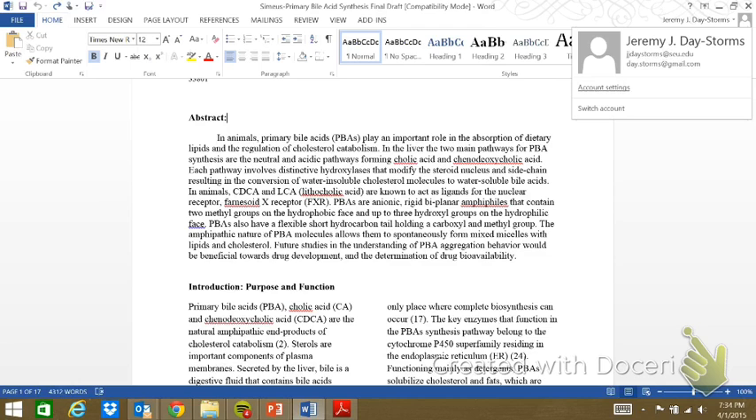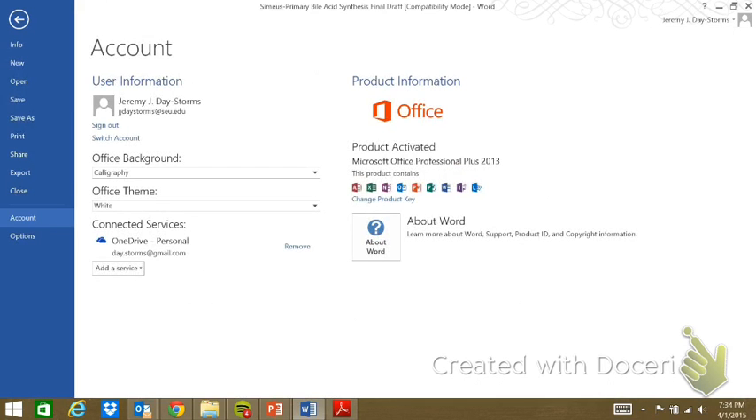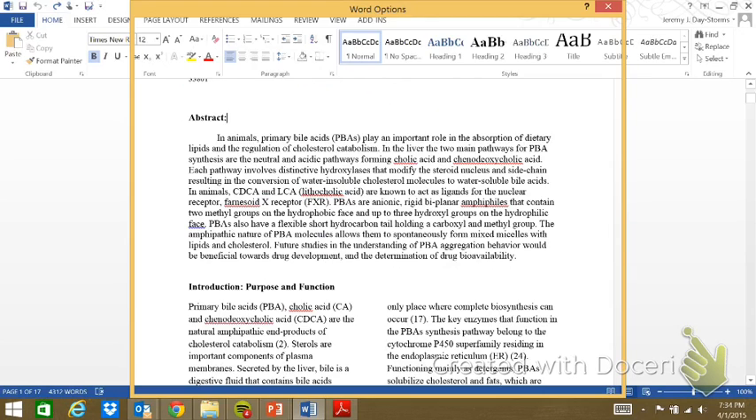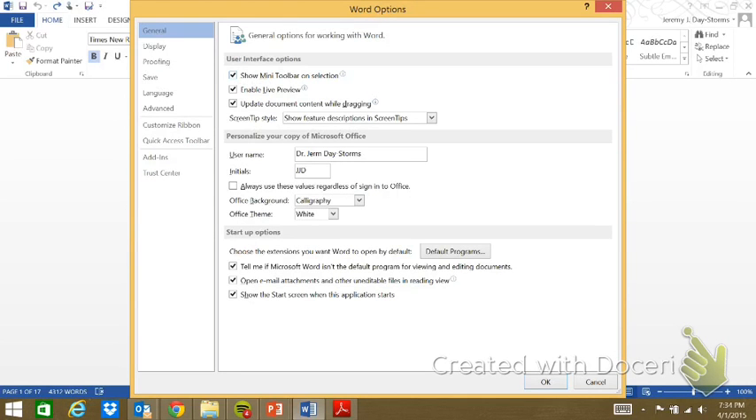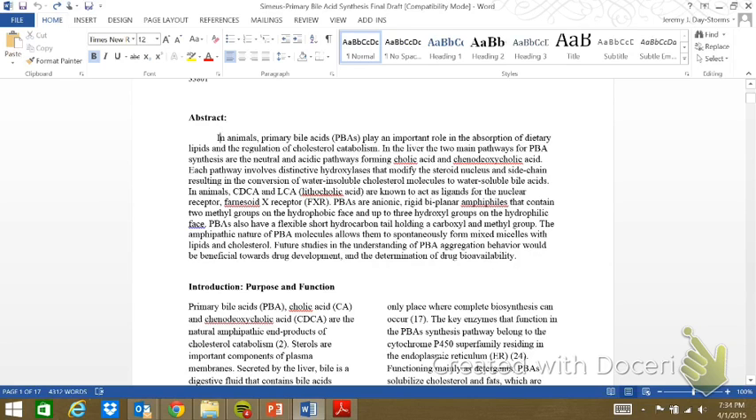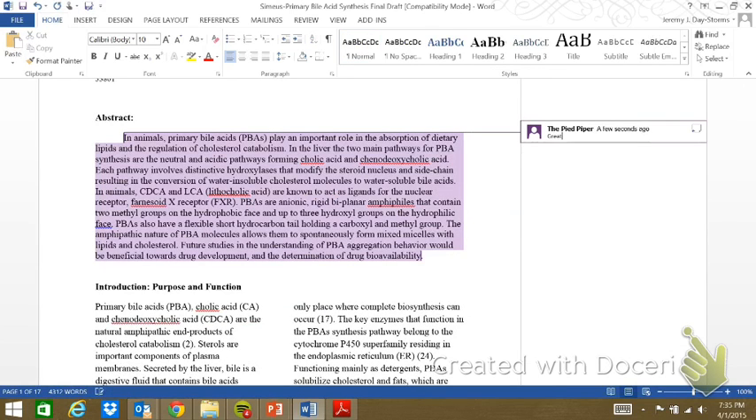And I'm going to change my account settings options here. And if you notice, under General, under Word Options, there's your username and initials. The Pied Piper initials. Always use those. Hit OK. Now if I wanted to leave a comment, I right click, New Comment, and it says the Pied Piper. Great abstract.